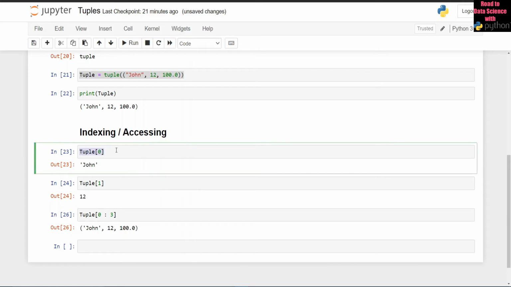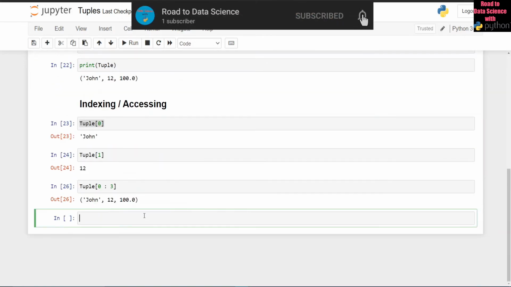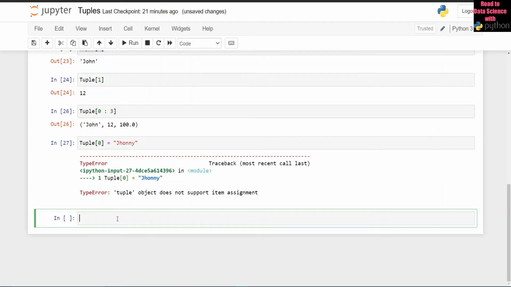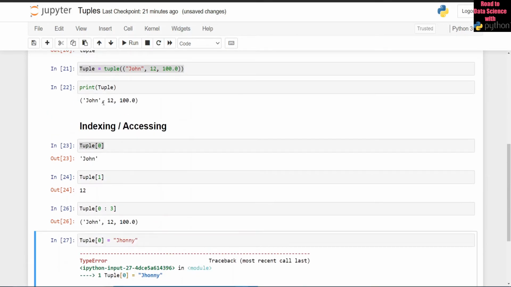But in the note I wrote that it's ordered but unchangeable, meaning you cannot change the values inside a tuple. In a list, if you want to change the zeroth value, you can just write tuple 0 equals to, let's change John to Johnny. Now you can see here: tuple object does not support item assignment. It means in a tuple once the value is inserted it cannot be changed. Like we inserted the values John, 12 and 100.